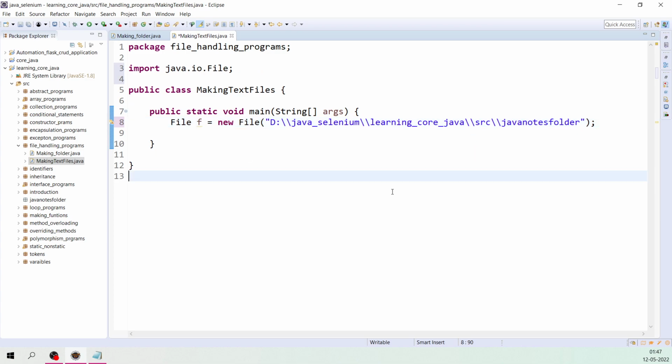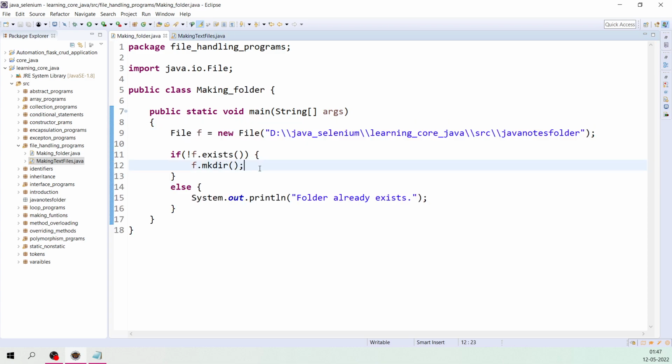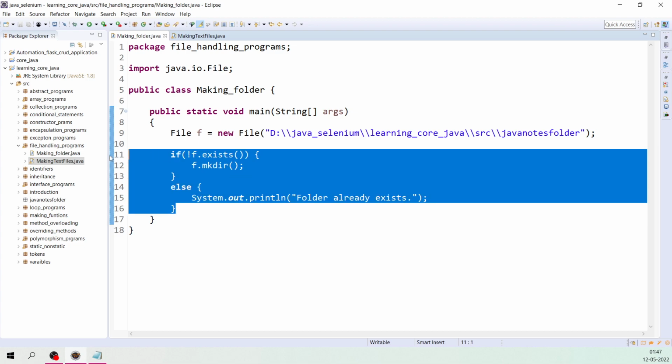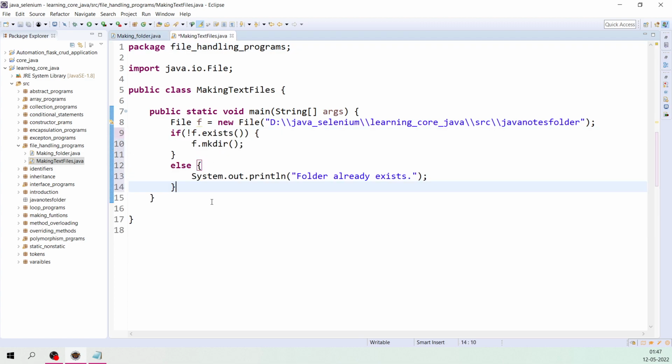Okay, where I want to create the text file. Just like that. What I will say is, if it already exists, then there's no need to create it, or else we will say create that file. So let me come here, copy paste the same code, like if f doesn't exist.